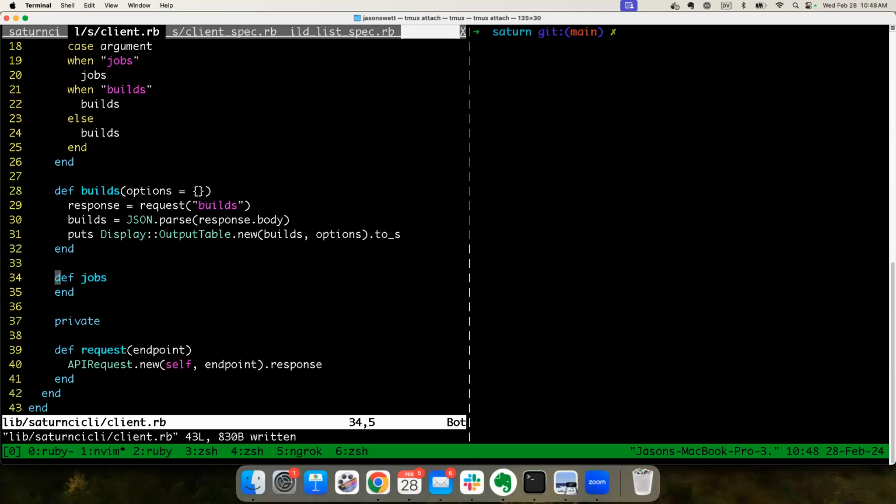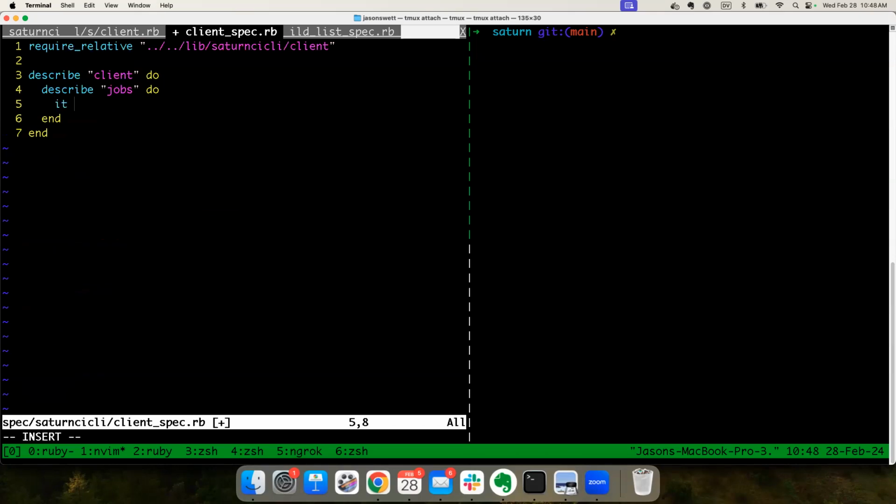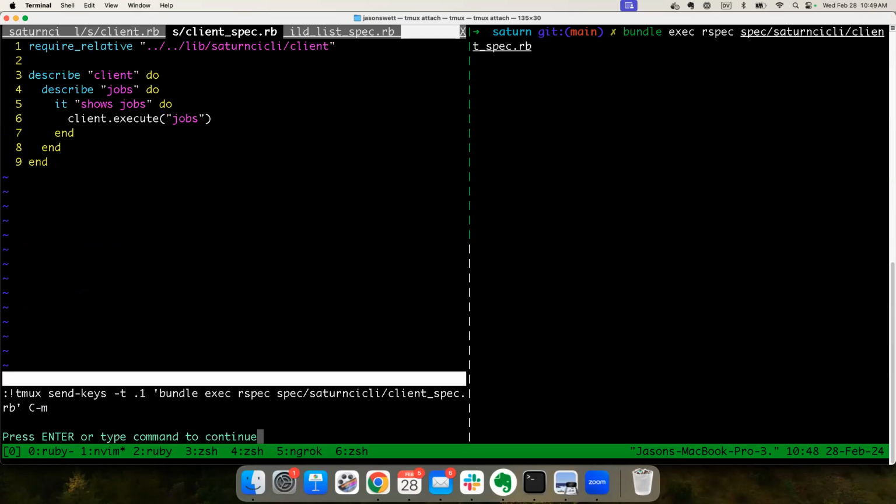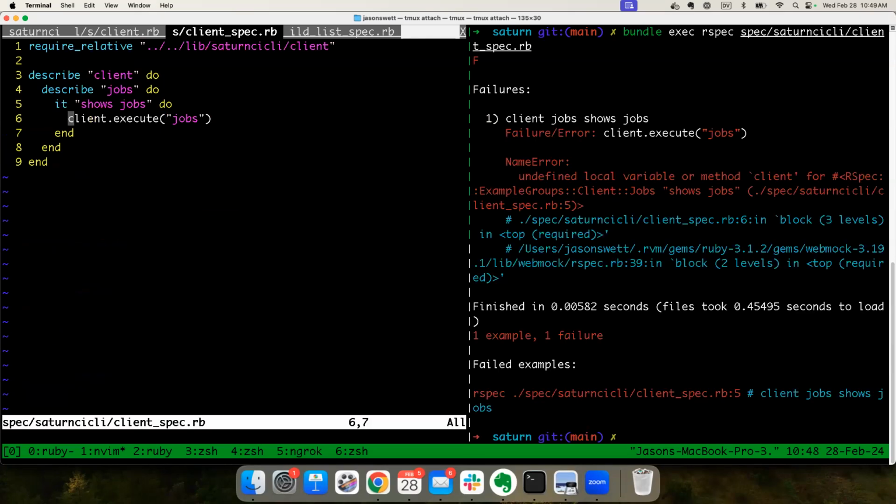Let's write a test for jobs, asserting that we get something. I'm not sure what yet. It shows jobs. And so then we can say client.execute jobs. And I expect that to fail because we, of course, don't have an instance of client. So we can say client equals SaturnCI CLI client dot new.